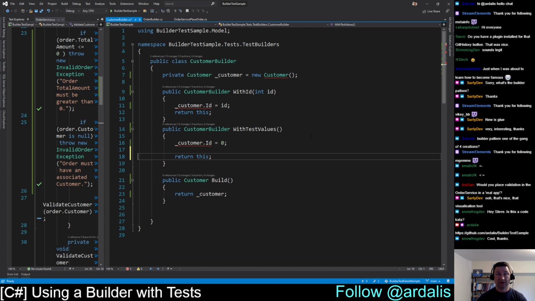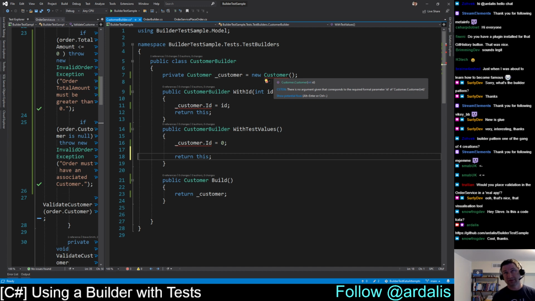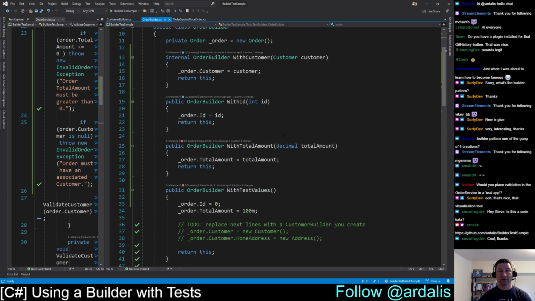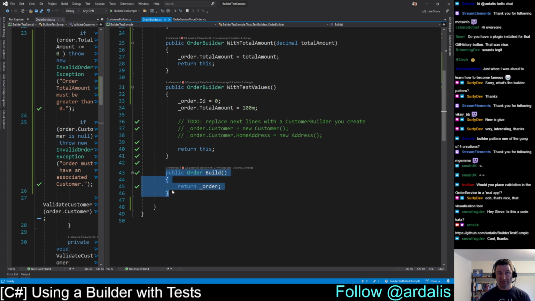Alright, so here is the problem. I can't create a customer because the customer has a required argument. So let's look at the order builder for a second and talk about this for a moment. When you use the builder pattern, what's supposed to happen is you configure a bunch of things and then you say build, and when you build, it builds the thing right here. Okay? Now that's not what we're doing with the order builder. We're kind of cheating. And the reason we're cheating is because we can get away with it, and there's not a whole lot of downside in this scenario, so it's sort of a shortcut.